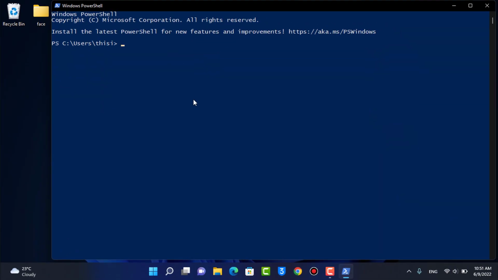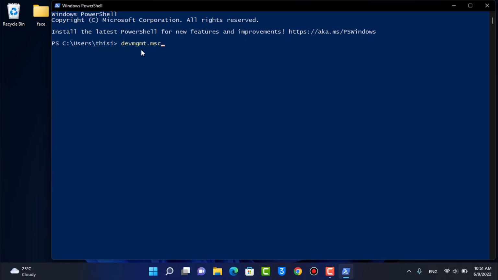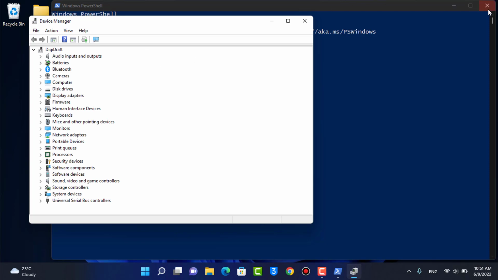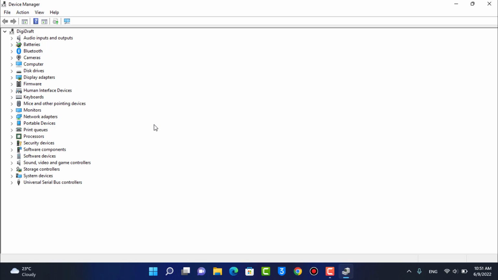As you tap on PowerShell and open the PowerShell window, what you want to do is simply type in a command right over here, that is devmgmt.msc, and then hit enter. Once you hit enter, device manager is going to open up on our Windows. So this is the best way to open device manager if your displays are not working correctly.